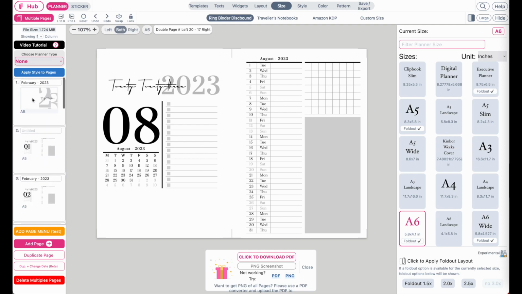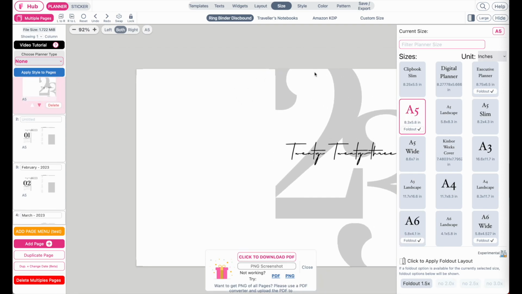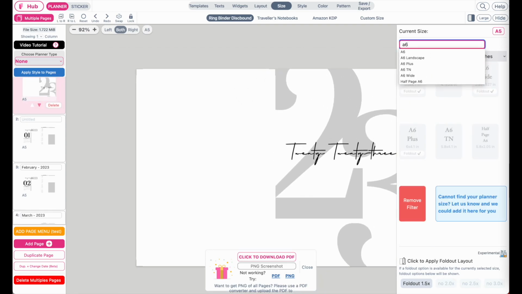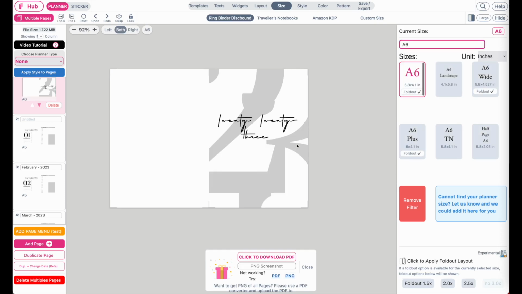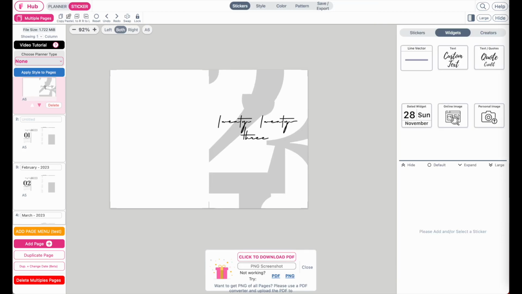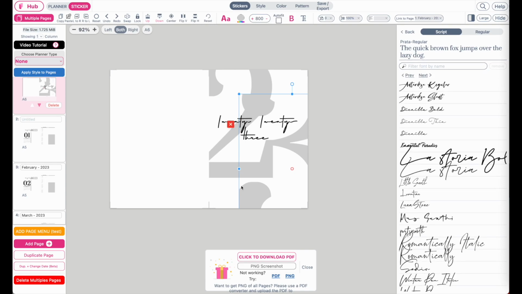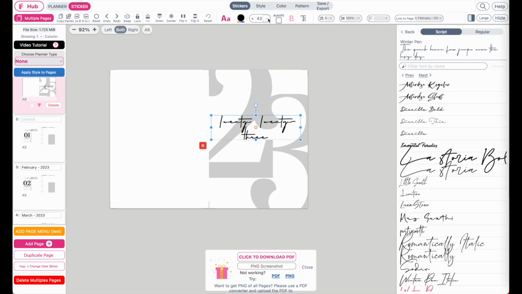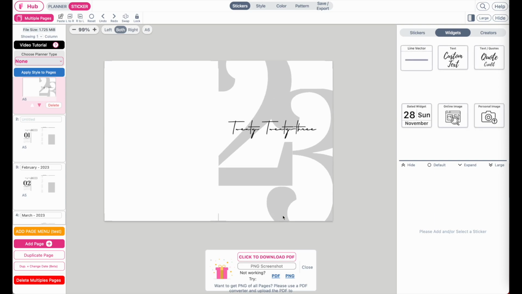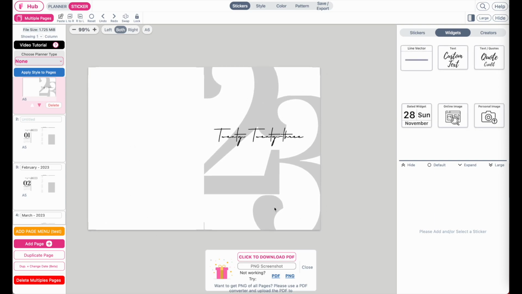Same goes for the front cover. Apply the A6 size, and then you might need to go back to sticker mode and then individually make the numbers smaller so they fit into the smaller size. So here, for example, would be around 600, and then this would be smaller as well. So this is how a resized planner would look like in A6.